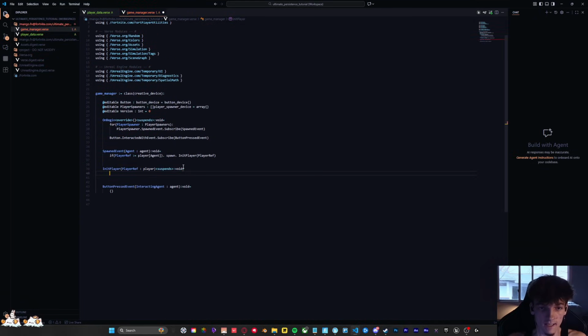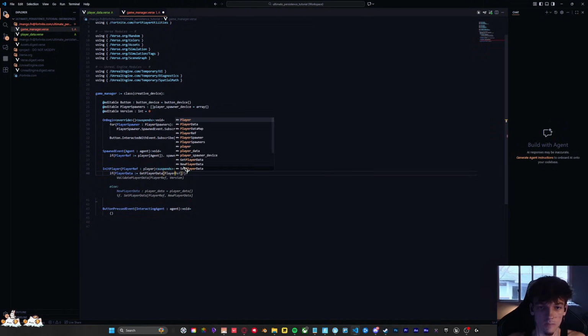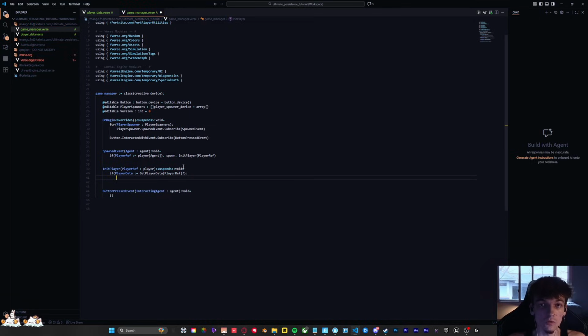All right, so go ahead and remove the parentheses inside of the init player function. And the first thing we need to do is check to see if they have any existing data. So we're going to do if player data is equal to get player data, and we want to pass in that player reference just like this. Below that, if they do have existing data, we need to validate that it is the current version. So validate player data, and we're going to pass in the player reference and the version.